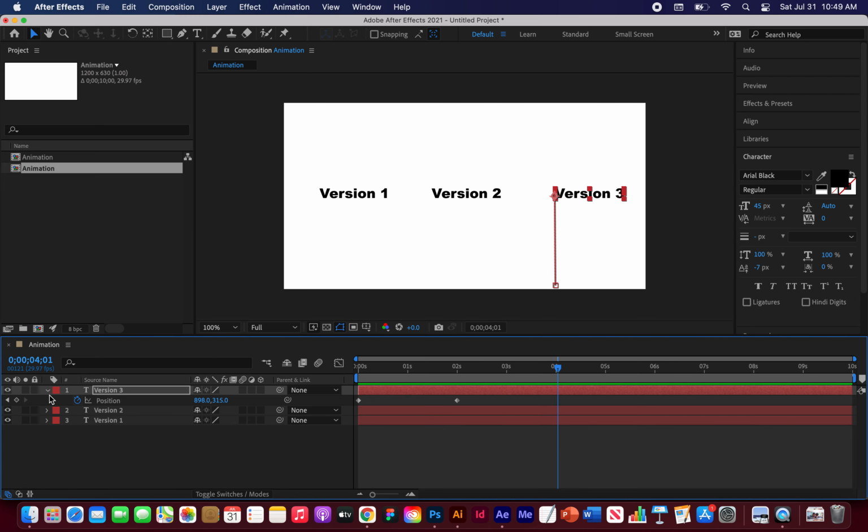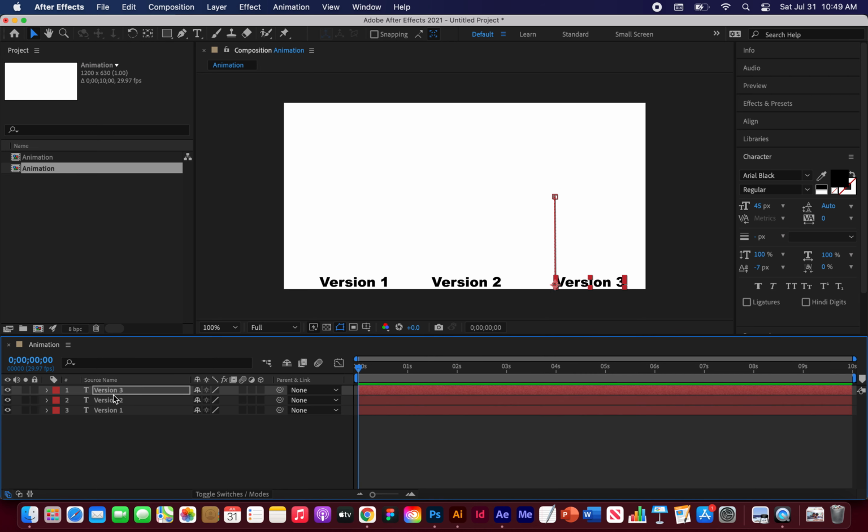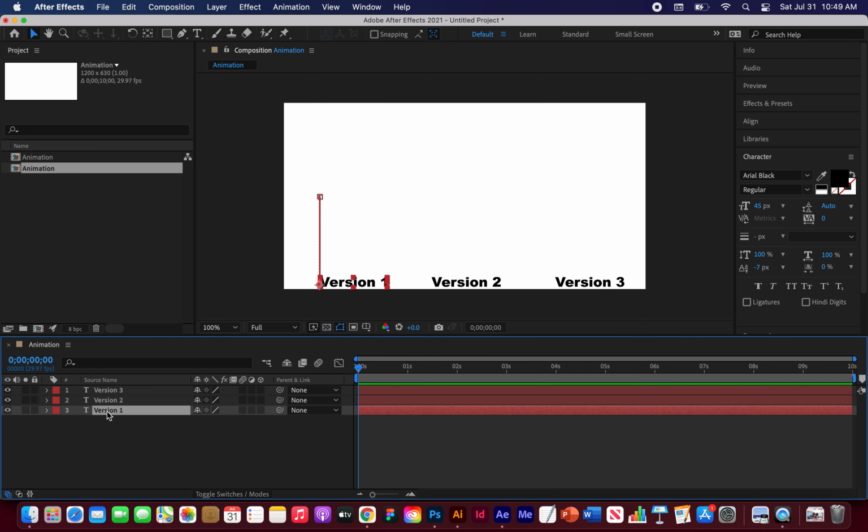I'm going to go ahead and just collapse them all so it's kind of easier to follow. So for version 1, we are going to leave as is. We're not going to manipulate these positions with any easing. So it's just going to look like that.